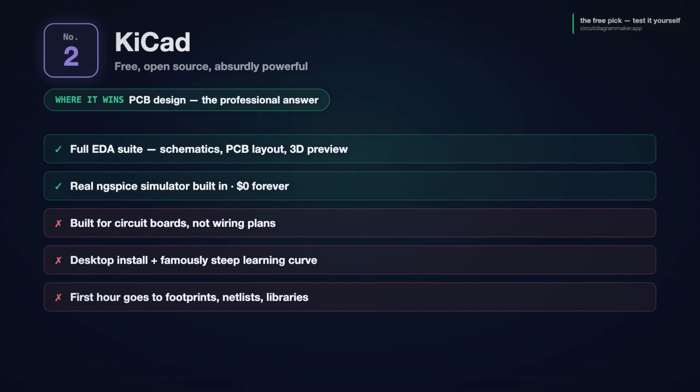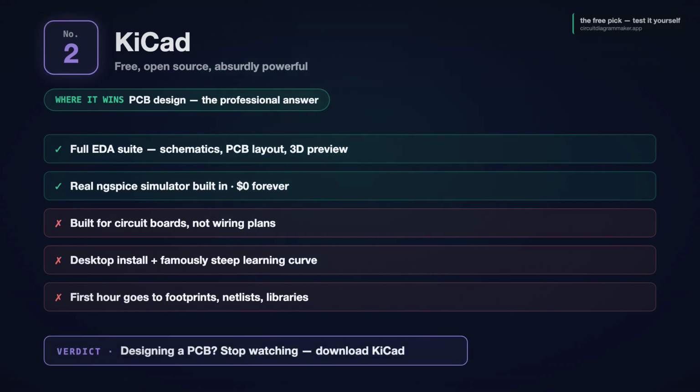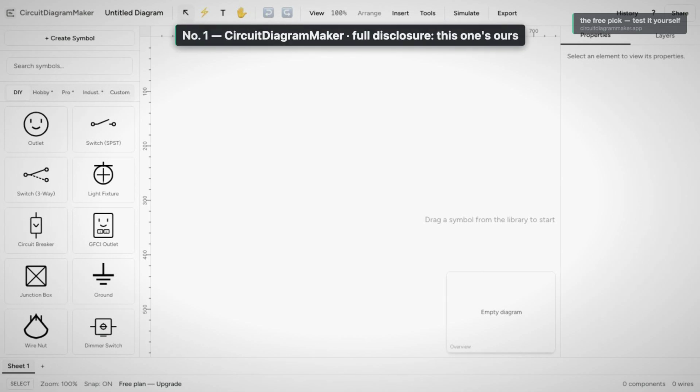It is a desktop install with a famously steep learning curve. Your first hour goes to footprints, netlists, and libraries. For a house circuit or a trailer harness, that is a lot of machinery. Verdict, if you are designing a PCB, stop watching and go download KiCad. For wiring diagrams, there is a gentler way.